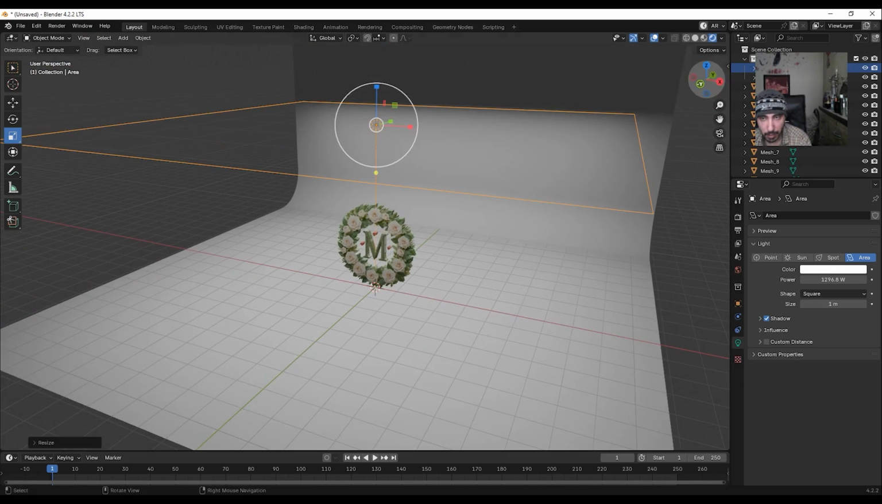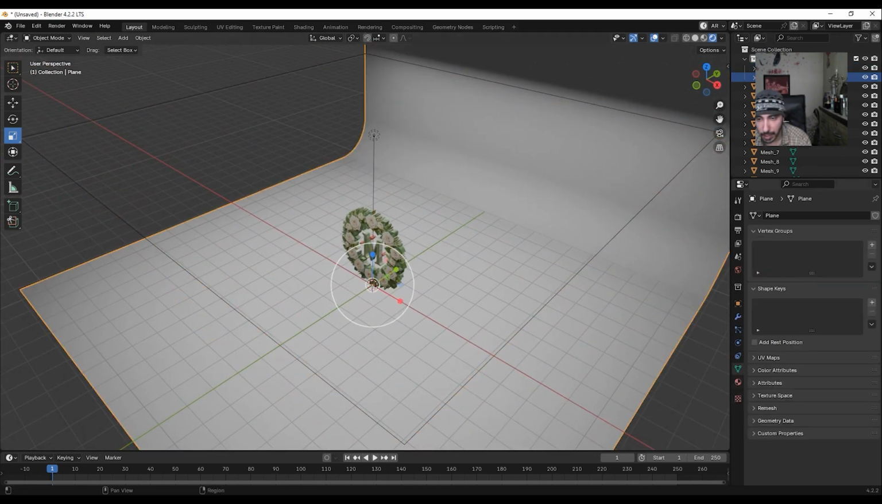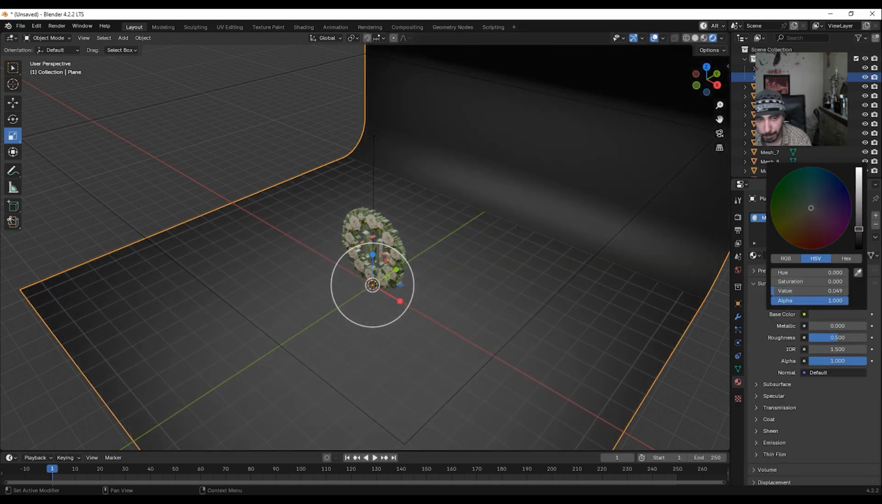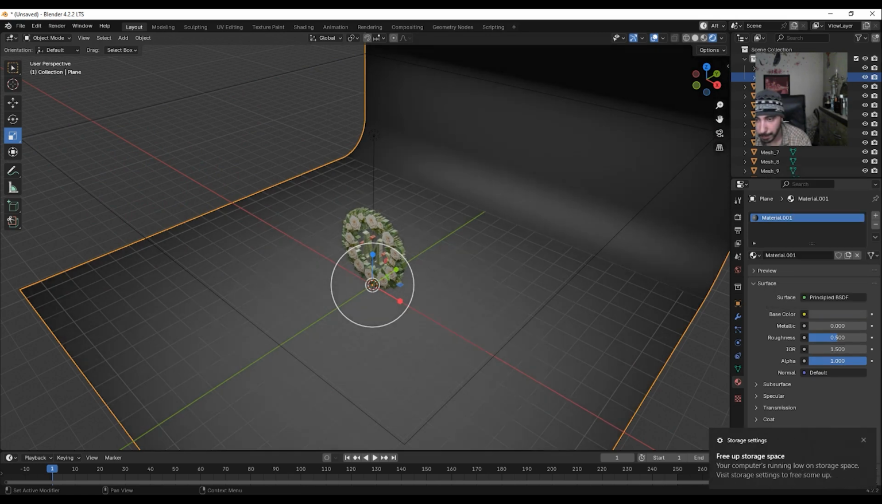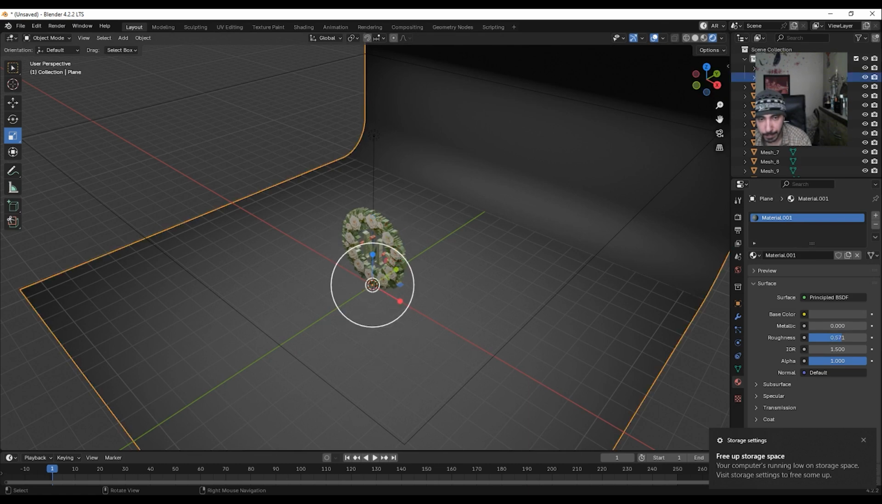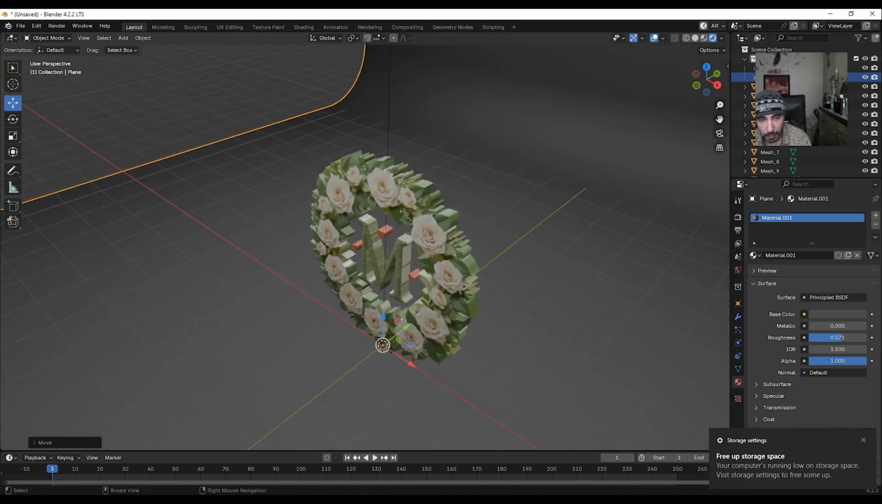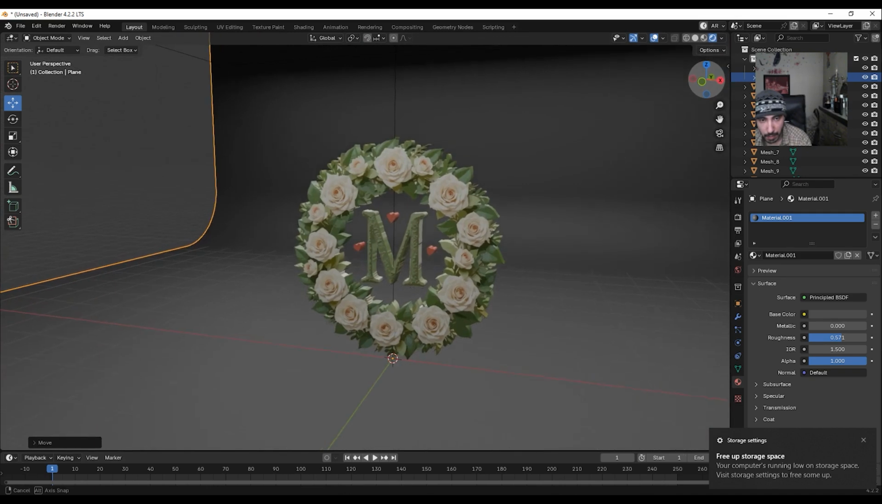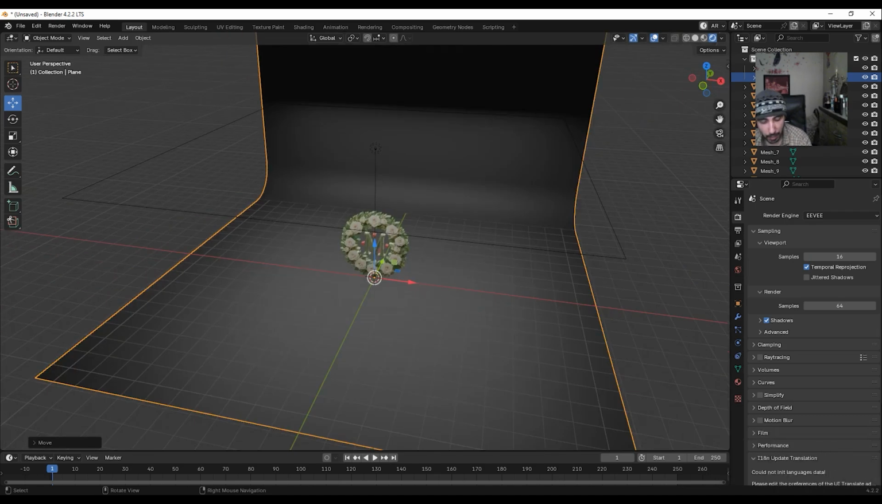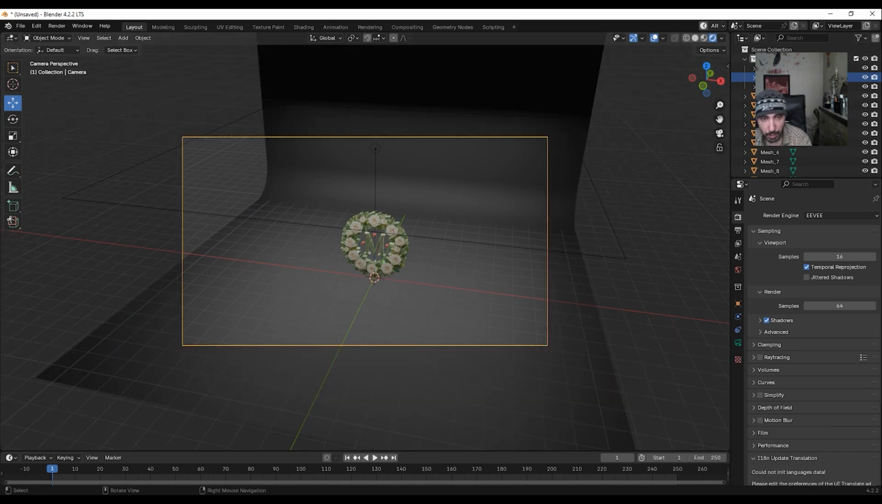But if you want, you can give a material to your plane. I think it's good. Roughness is good. So beautiful. Now I'm pressing Shift A to bring a camera here.